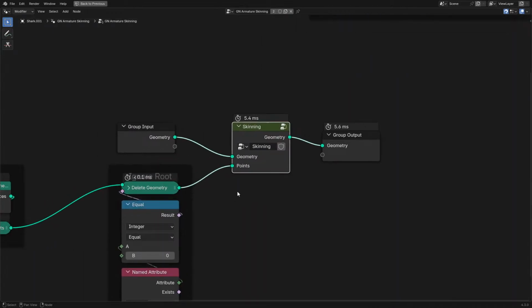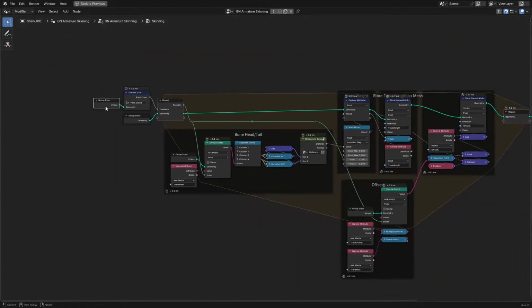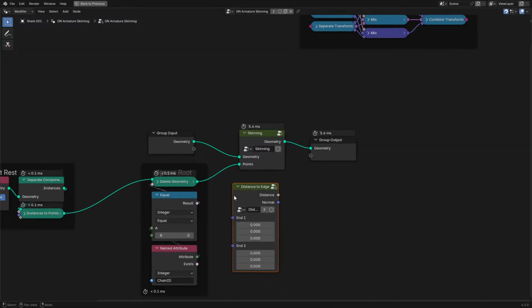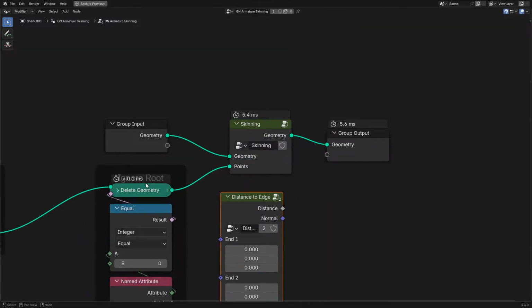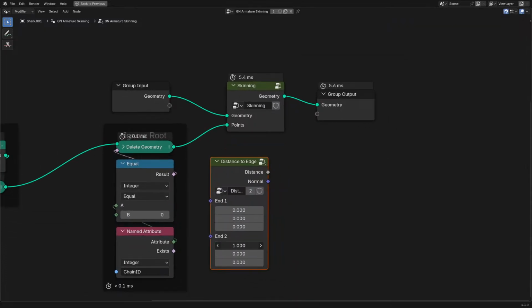Can you explain the distance to edge part in detail? The dot product magic I don't completely understand. Dot product is an amazing thing. Your favorite nodes, like reflect and project, they use dot products under the hood. At least, I would have to double check on that.